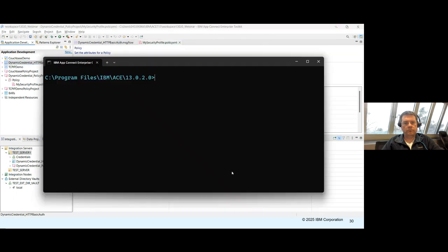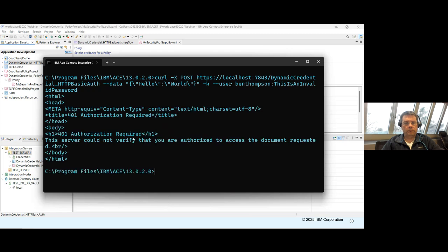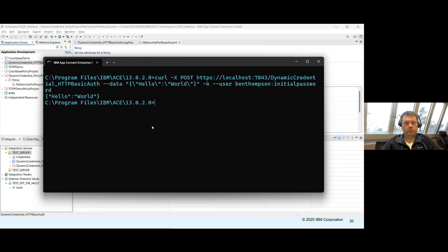And as we saw before, the flow is a very simple echoing flow that receives HTTP input and then echoes the response back again. And we're going to invoke that over curl. To begin with, the authentication header that we're applying here is providing an invalid password. And unsurprisingly, we're getting that 401 status code back saying that authorization is required. If we switch out that invalid password for the initial password that we just created, then we should get more success. So passing that through, you can see that hello world has been echoed back to the curl prompt.